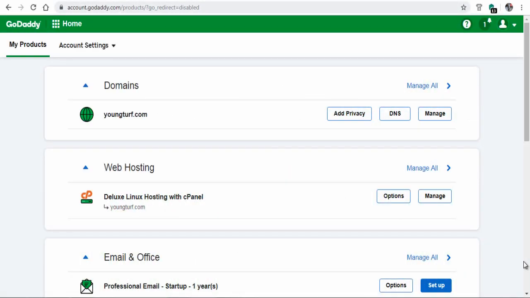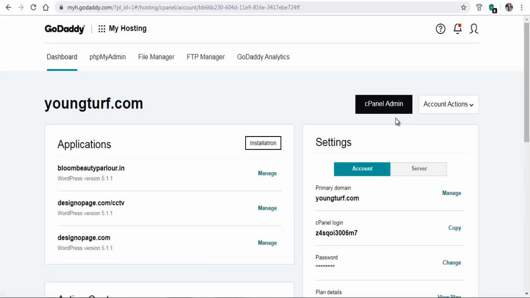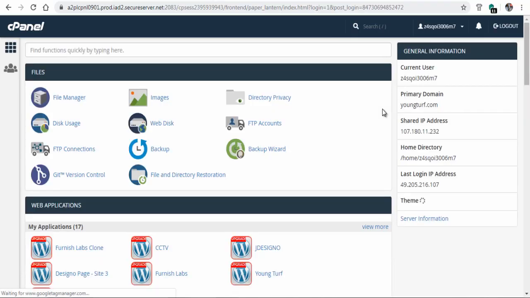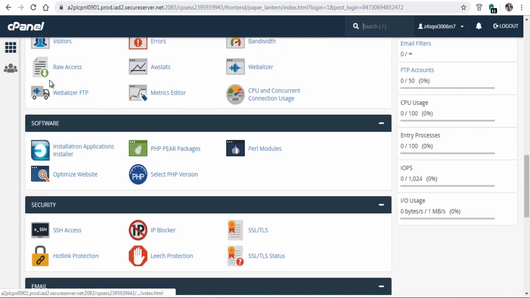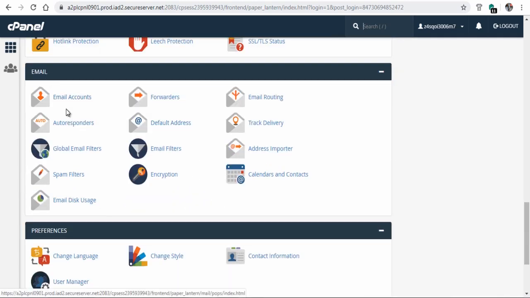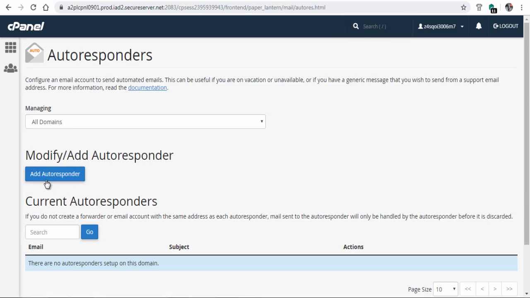Log into your GoDaddy hosting account. Click the Manage tab under the Web Hosting section and again click cPanel Admin to go to the cPanel Settings page. In the cPanel Settings page, scroll down to the Email section and click the Autoresponder option. Click the Add Autoresponder tab.